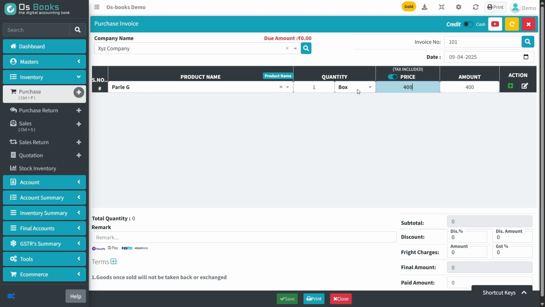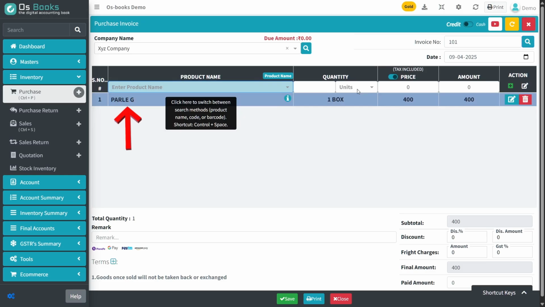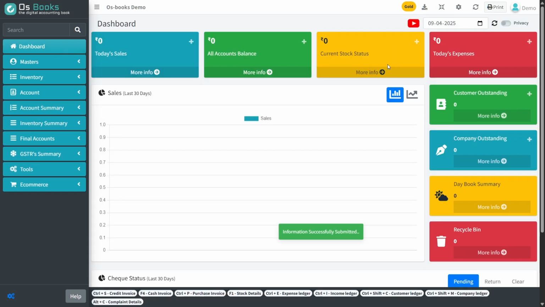Right after entering the rate, a pop-up will appear where you can easily set the sale price for each unit. For example, I set the sale price as 50 rupees for a pack, 500 rupees for a box, and 5 rupees for a piece. Then, as soon as I confirm and press enter, these rates get saved and the product is added to the item list. And finally, just press the save button and your bill will be saved.